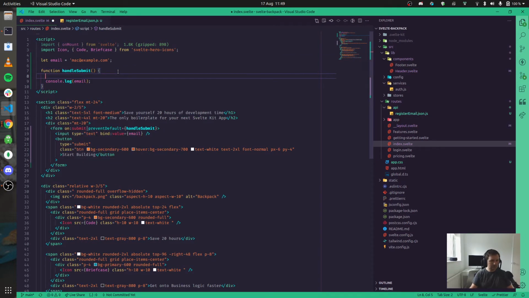So we'll make this an async function, and let result equals await fetch. Fetch is here by default on the server and the client, which is useful.